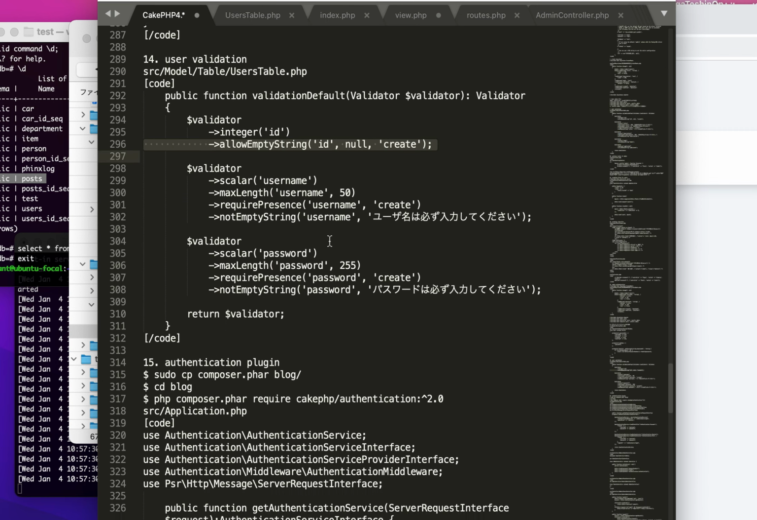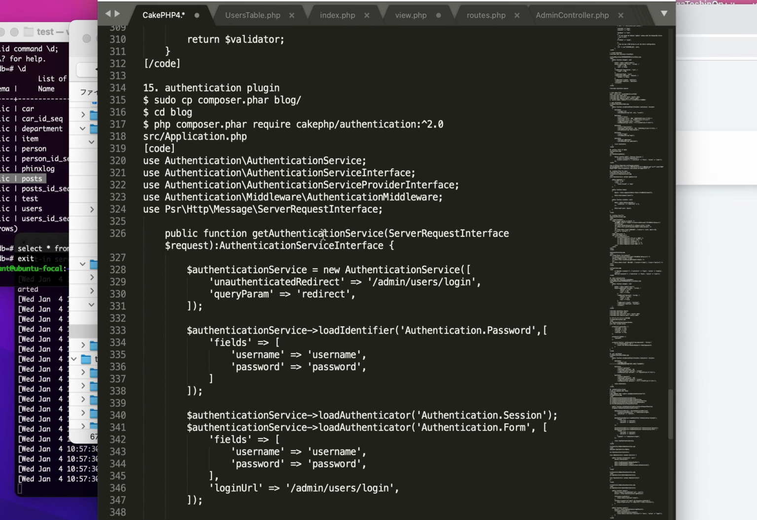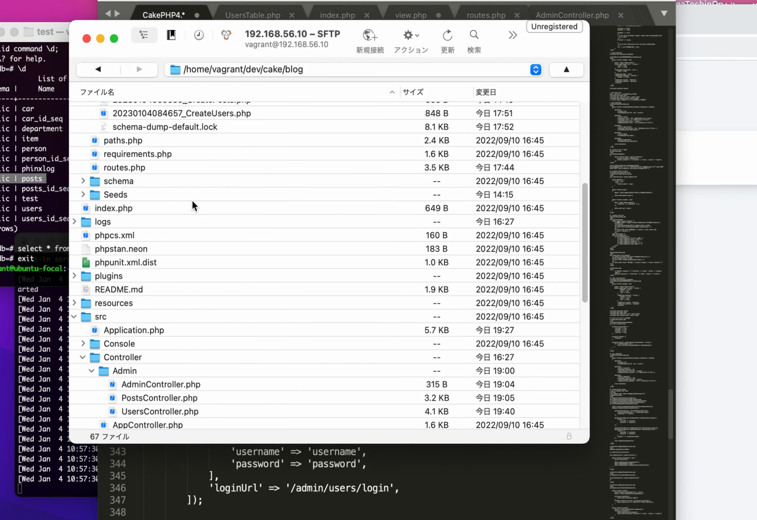Then in CakePHP4, we use an authentication plugin like CakePHP authentication. So we also fetch it with composer and fix the src Application.php, like here.